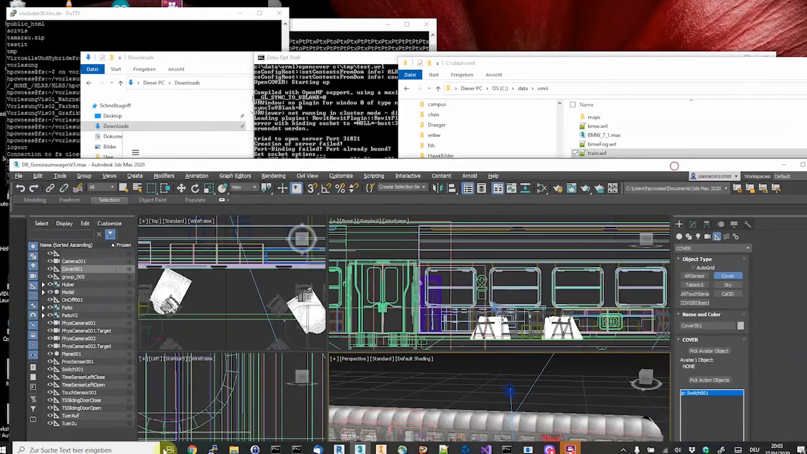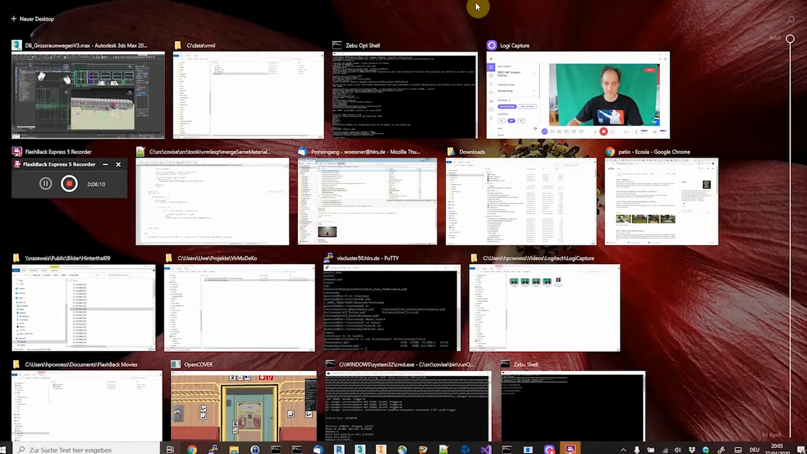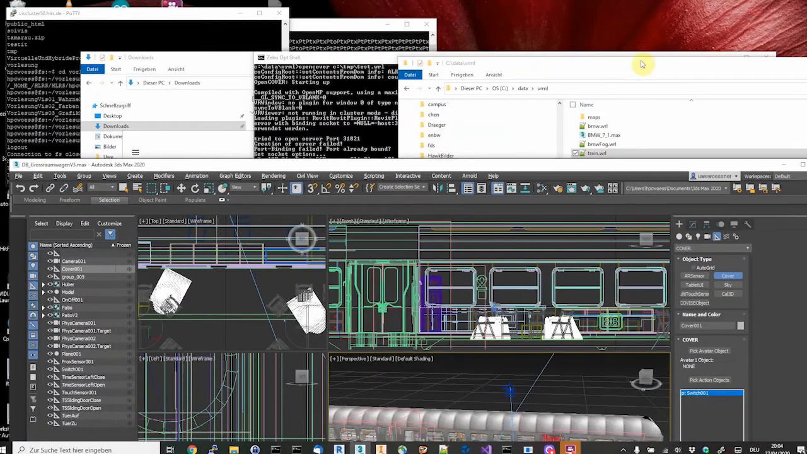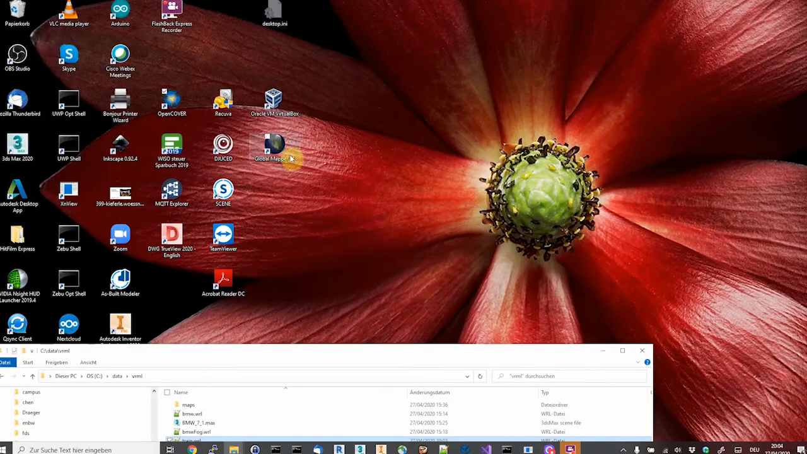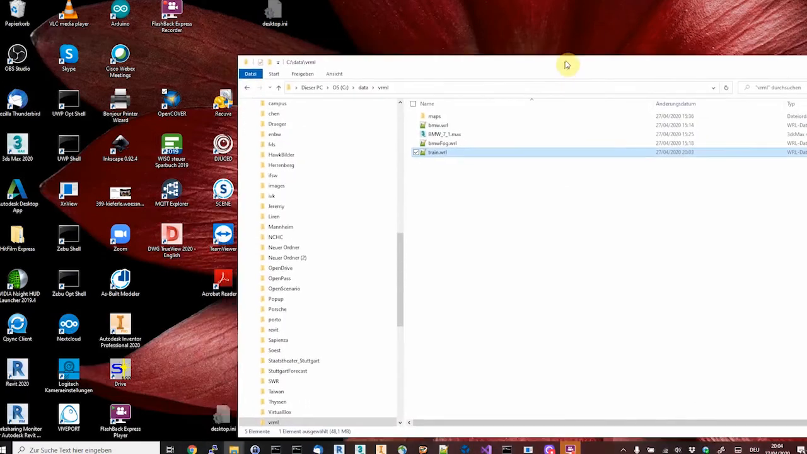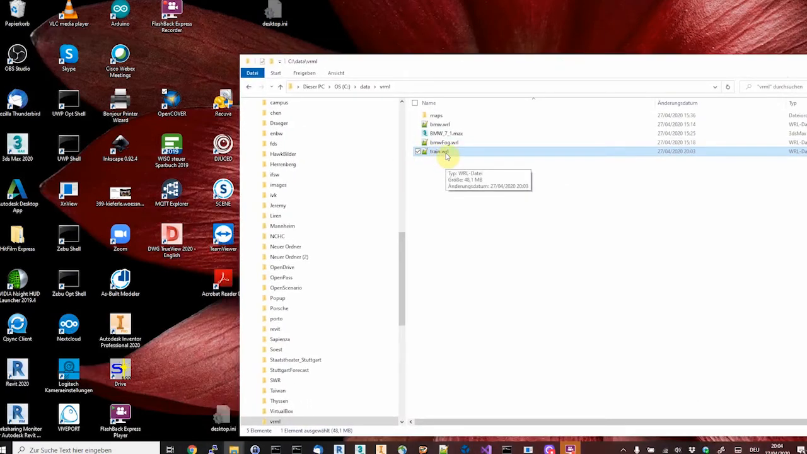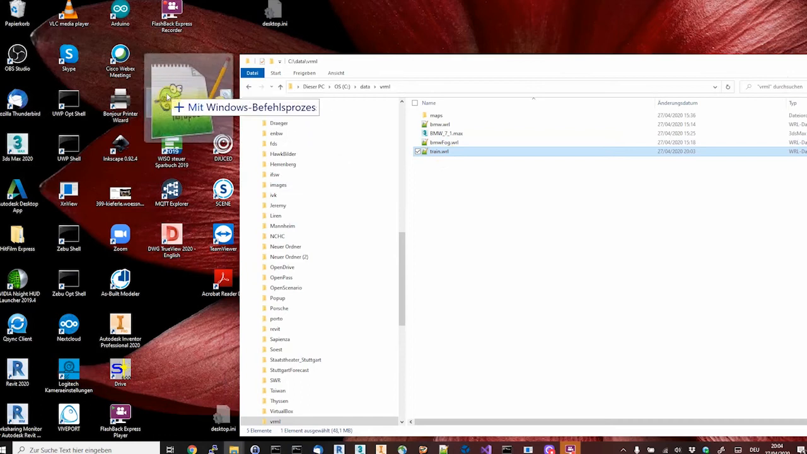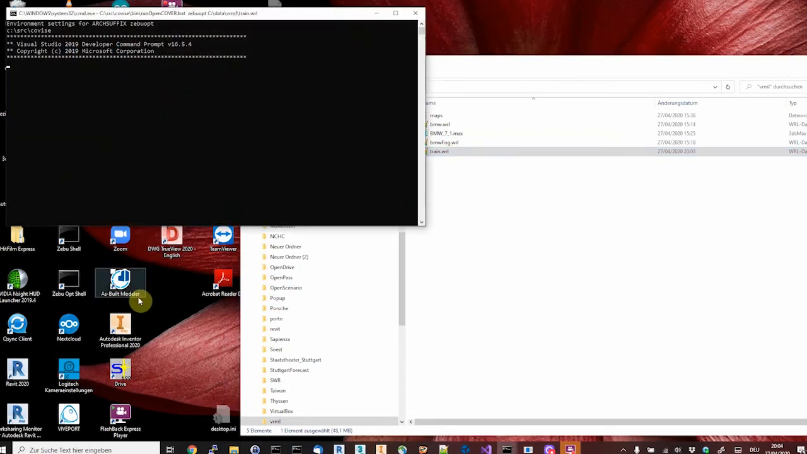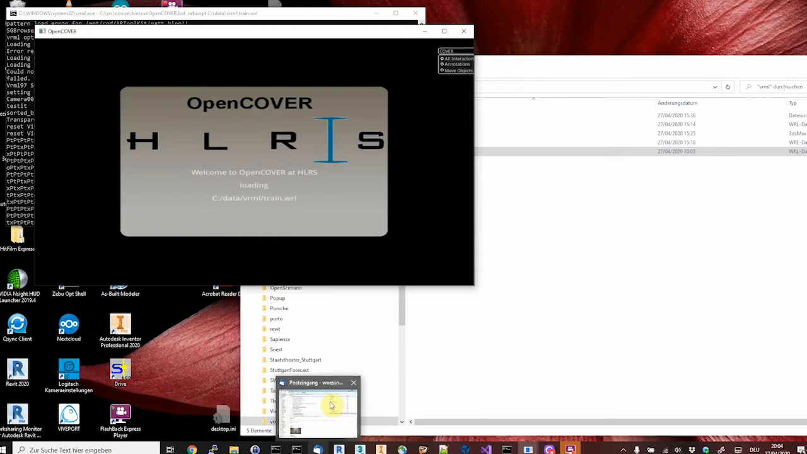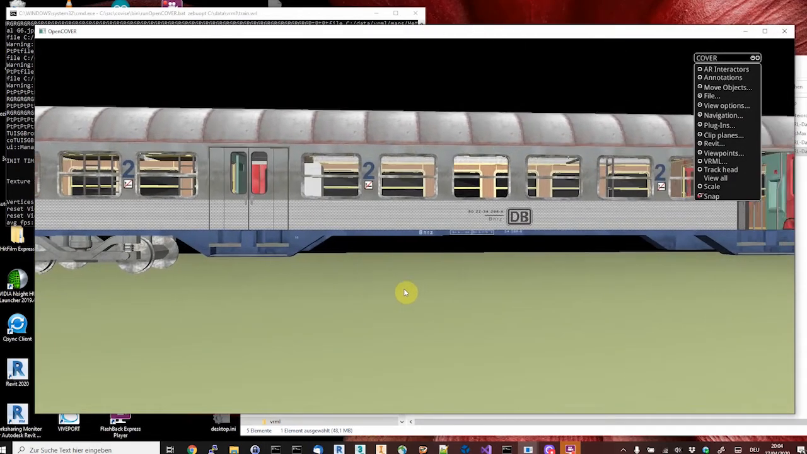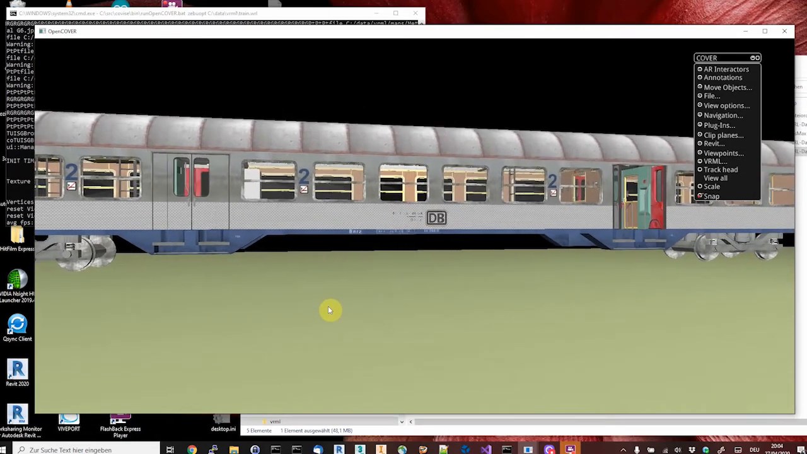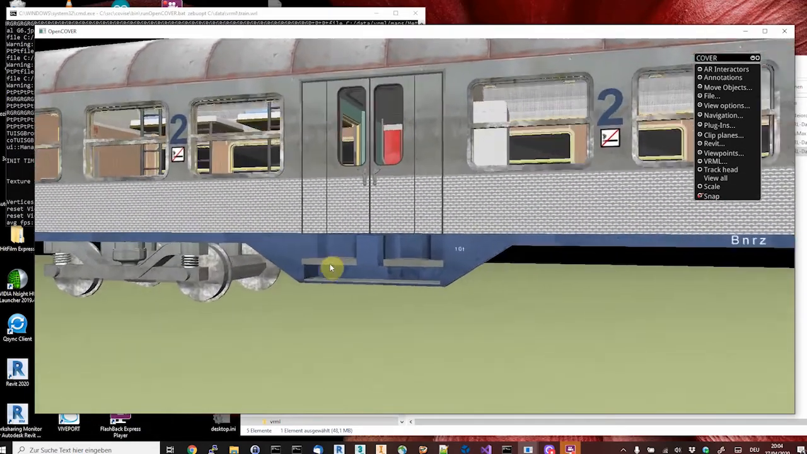Now, come on. Let's clean up the desktop real quick. Here we go. That's what I wanted. And here we see the train WRL file. And we can drag this over to the open cover icon. And this will load our model. And here you go. This is our train as we know it. But this time we have the interior populated.